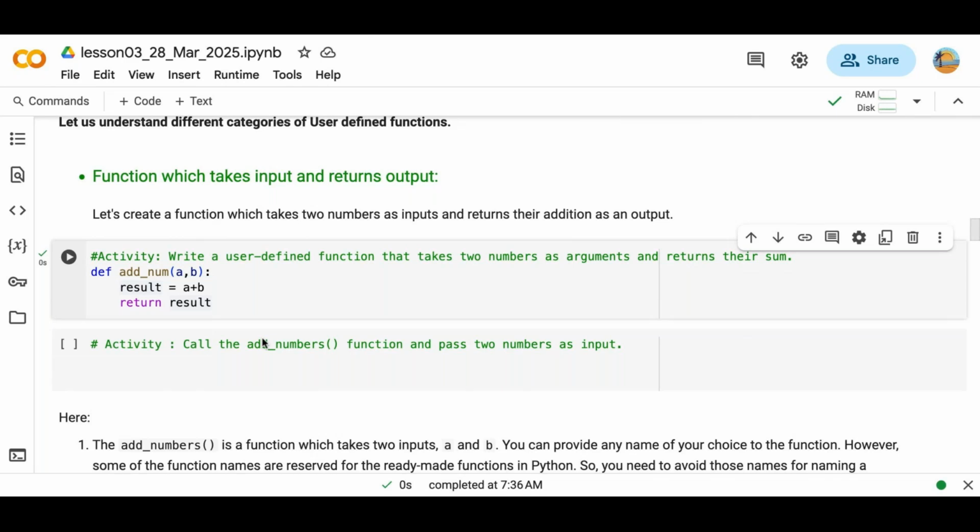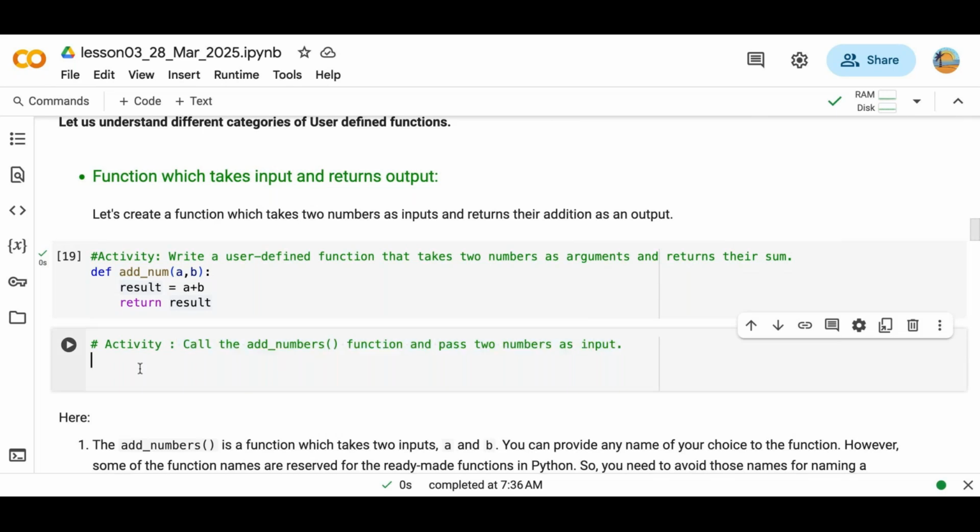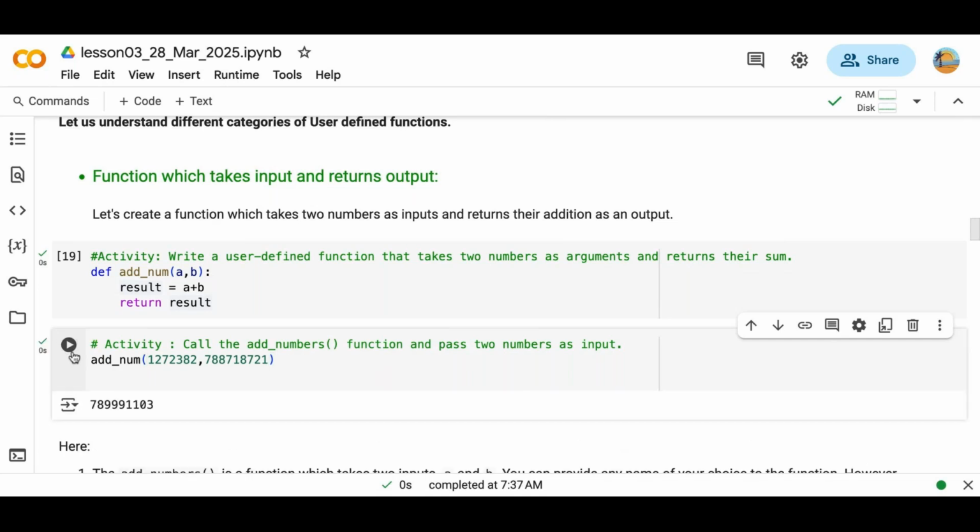So, but you don't see any output, right? I just created a function, but I don't see any output. To use a function, we have to call it. So we say calling the function, with the name, add_num, inside the brackets. Now instead of a, b, whatever numbers I want to add, I'll just give them here and run it. So you get the addition.